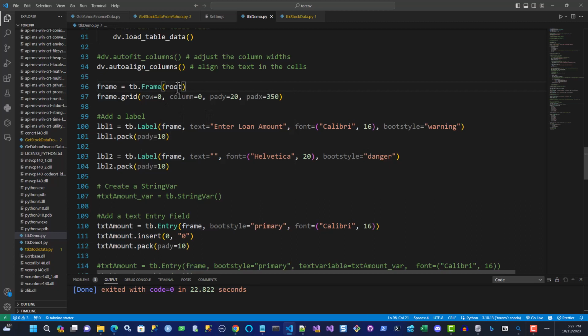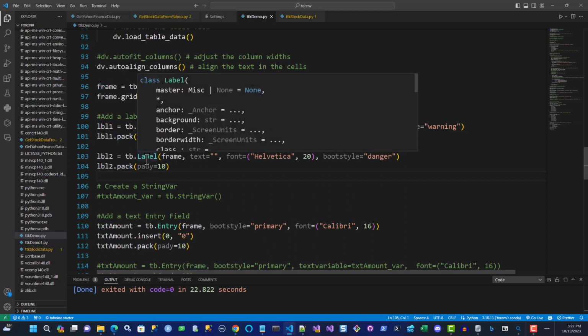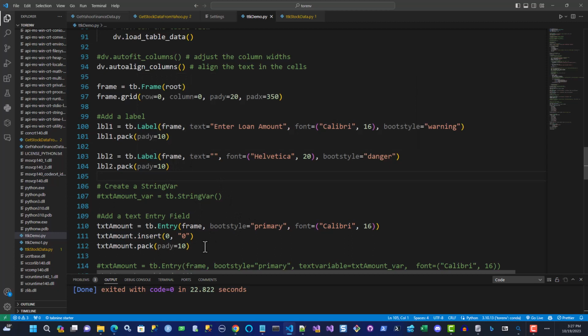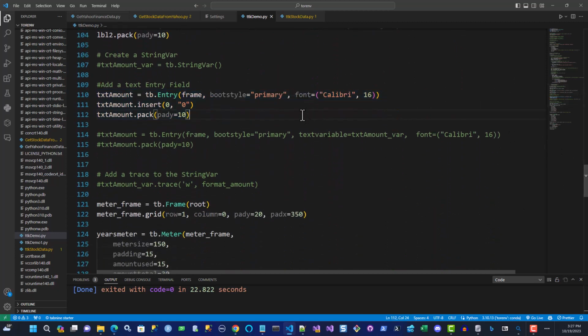Creating a frame, make it equal to root. This is kind of where I'm laying out my widgets. So I have a label widget, like you can see here. You can see I'm linking it to this frame, and then I'm using a pack here. And then I have another label here. And then this is where I'm setting up my text amount, the text entry. As you can see, I can set the boot style and the font.